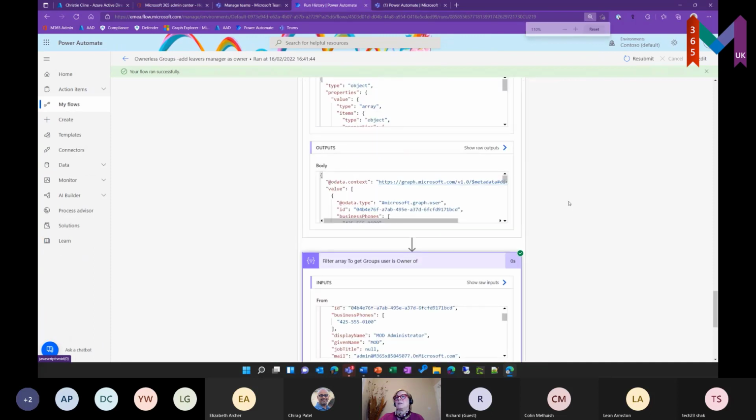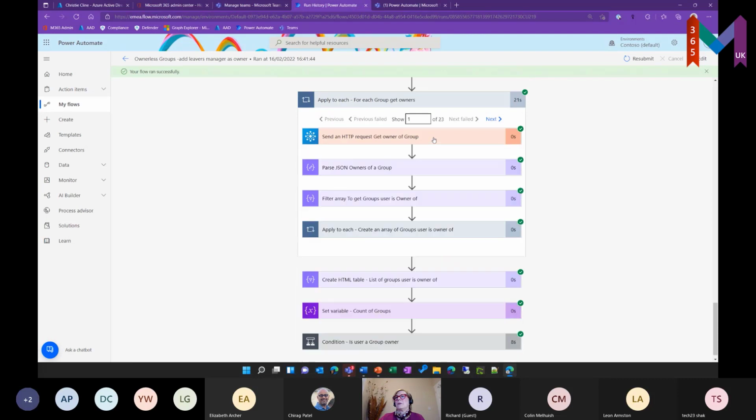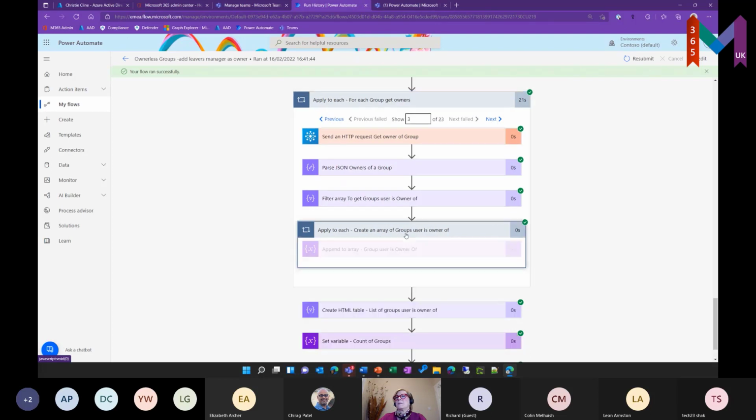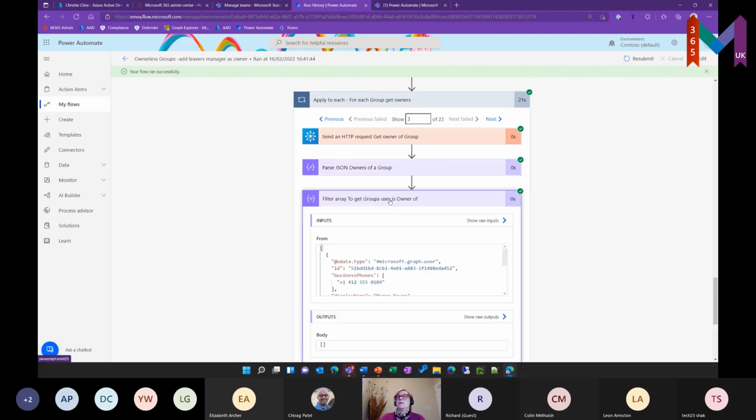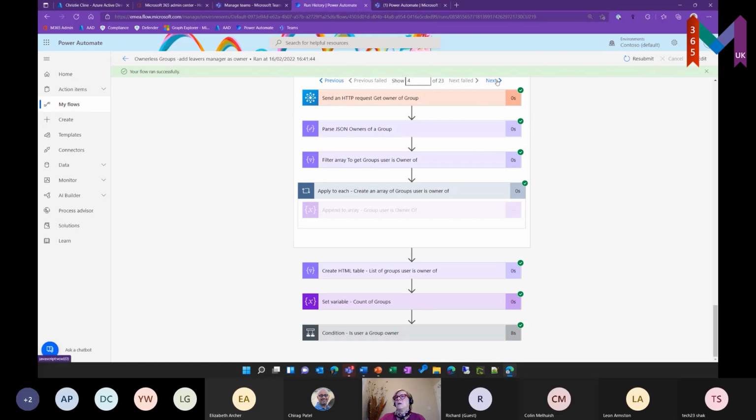So if I make this a little bit smaller and find one quickly, if we scroll through, we'll keep looking at all of these. Yeah, so this step here, apply to each, will only add the user to the array if the user appears. So all of these ones that are grayed out mean that when you filter the array, there's nothing there. So the next step is bypassed. So we quickly flick through. We will come and find one at some point.